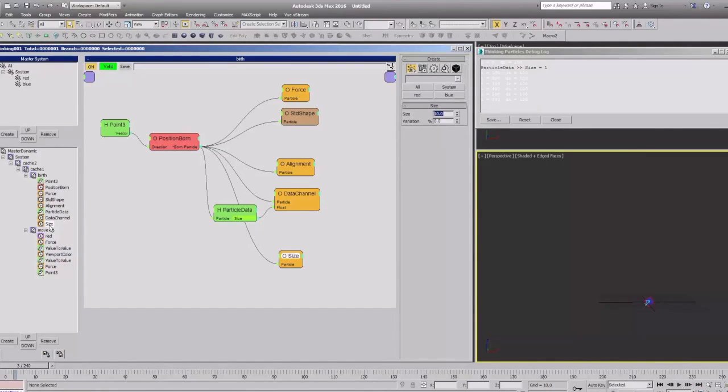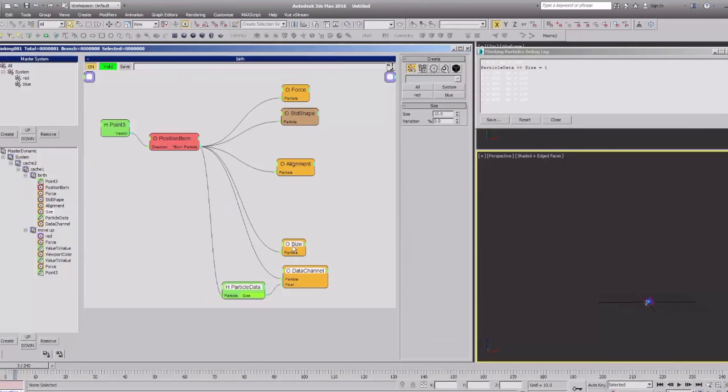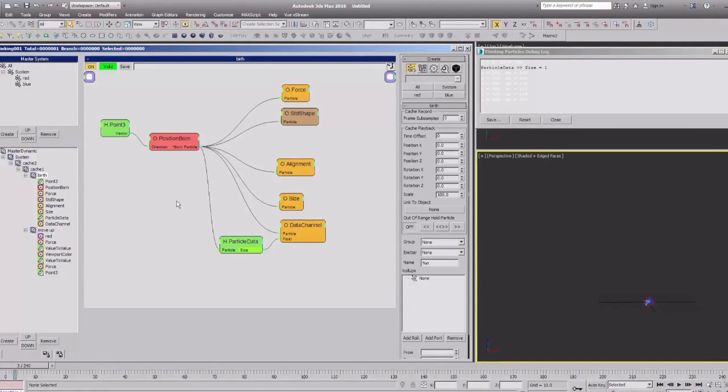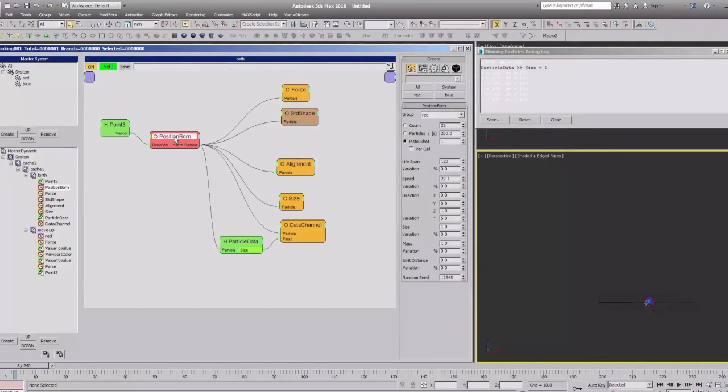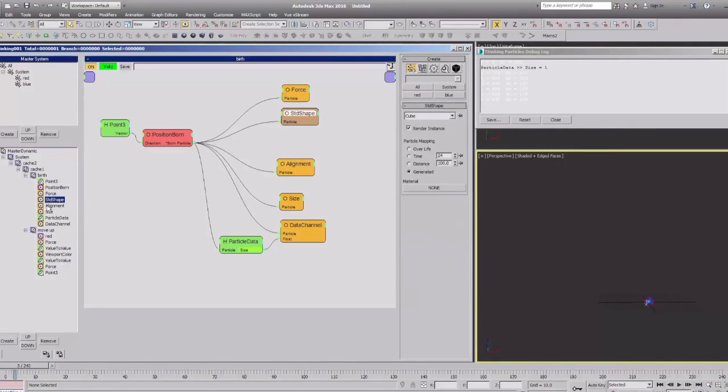If we move this Size above Particle Data, visually it will look like this. Now, instead of being 1, which is generated by Position Born, the particle comes out, these properties are set, size gets set here, and then Particle Data reads the current size of that particle and stores it in the data channel. So now we get size 10.